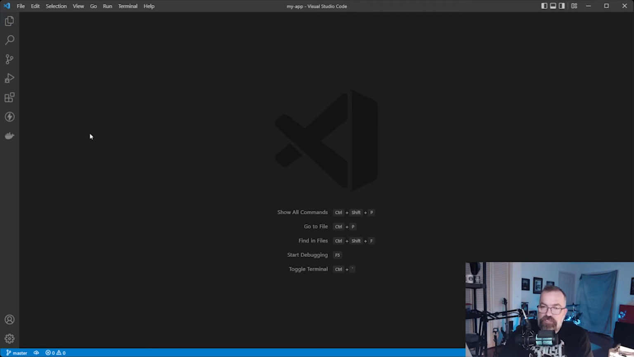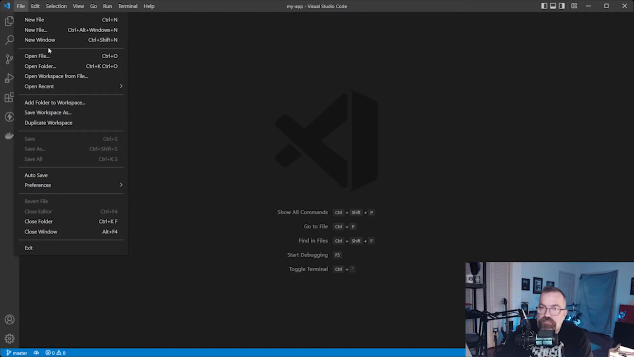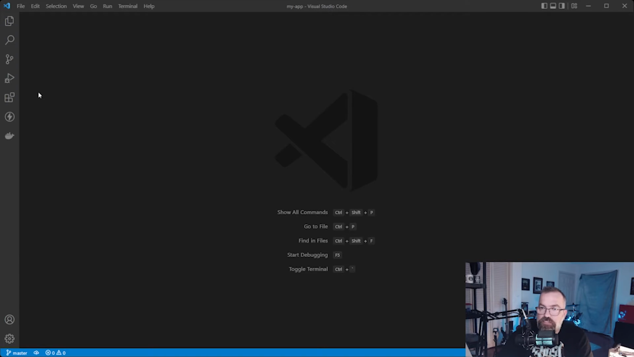Okay, once you have your VS Code installed or whatever IDE you choose to use, we'll go up to File here, open File, go to the XAMPP directory, which, if you installed it in the default directory, should be located in your C drive. Go to XAMPP, then to htdocs, and open the file called index.php.